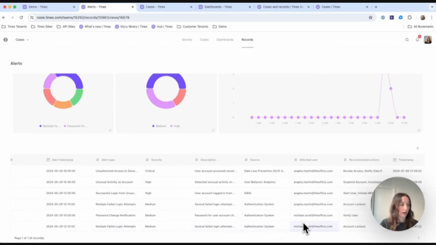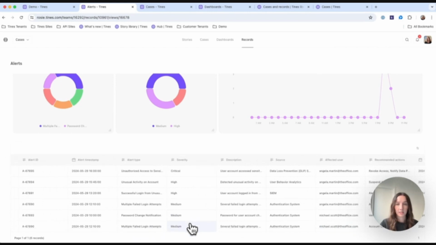We have 2 records for Michael. And you can see that they were both medium severity, so that's why we didn't create a case. And this is a really good example of why it's nice to have records for every alert, but maybe not cases for everyone. Michael has done something we all have. He forgot his password. So there's multiple failed login attempts and then a password change.